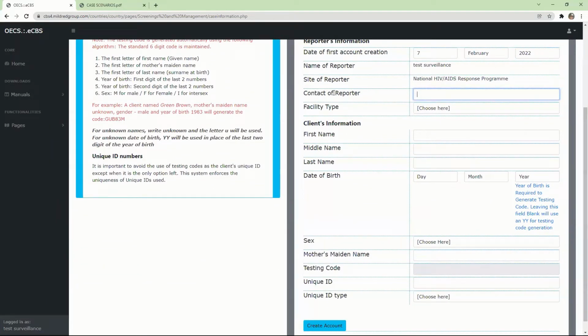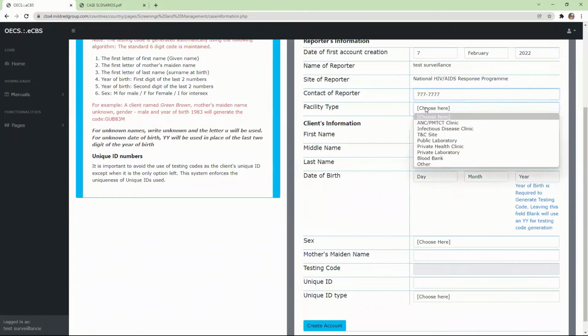Contact of reporter here means the email address, the phone number, any contact that your supervisors can reach you on in the event they go through the records you fill in and they find an error and they want you to correct that error. So I'm going to put the contact. The facility type. So I'll assume that we are in a private lab.